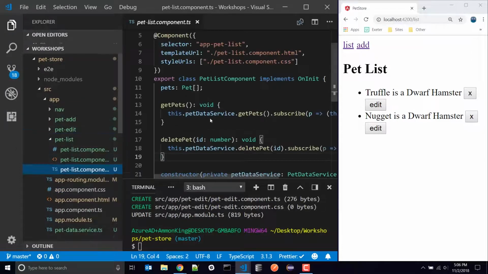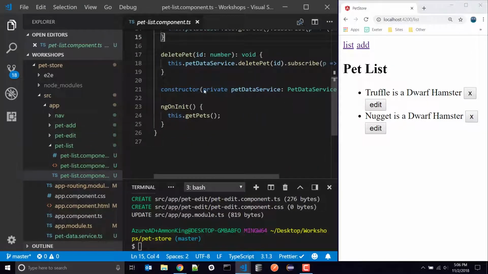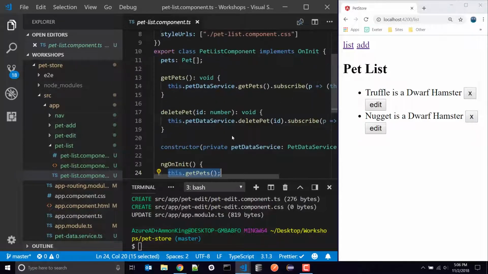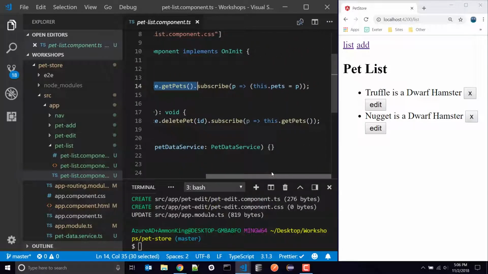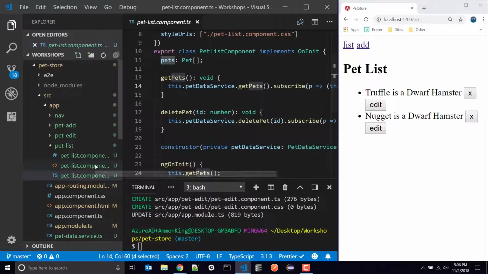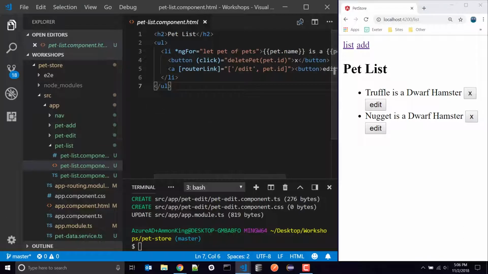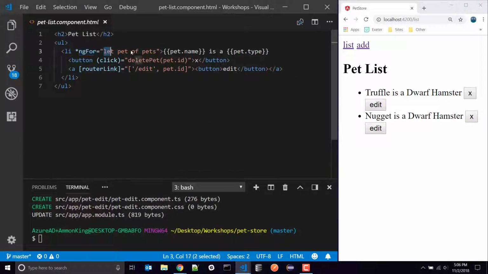My pet list component calls my service that's injected through the constructor, and then on the ngOnInit, I tell it to get my list of pets by calling the getPets method of my data service and subscribing to it. I take the result and I put it in my local pet array. The HTML for this component uses the ngFor directive to loop through these pets, displaying their name and the type. I also have a delete button and an edit button. The edit routes to the edit page, and the delete button just calls a method with the ID.